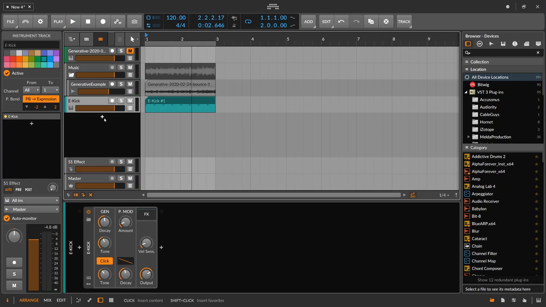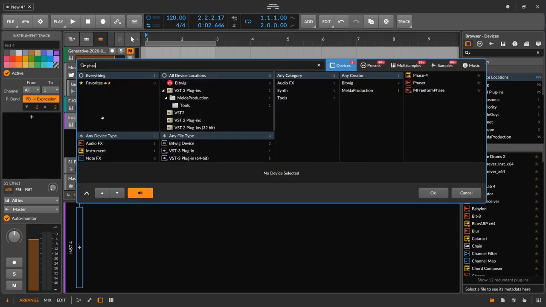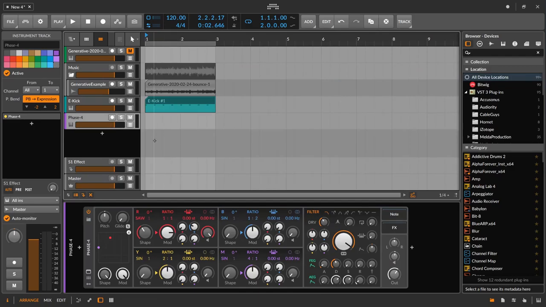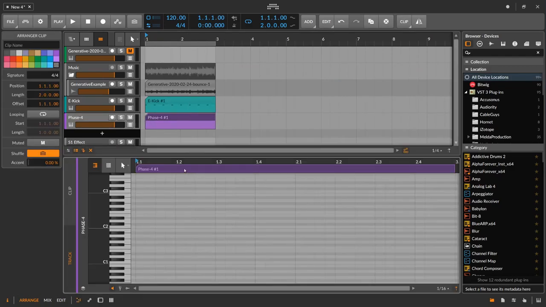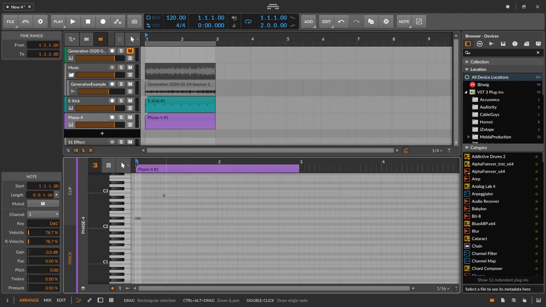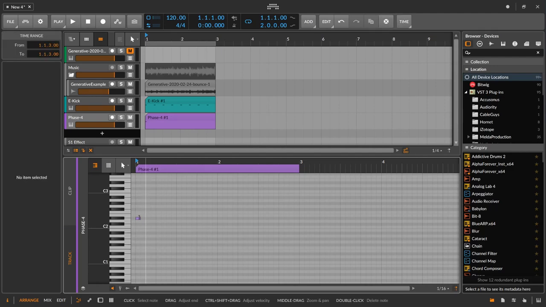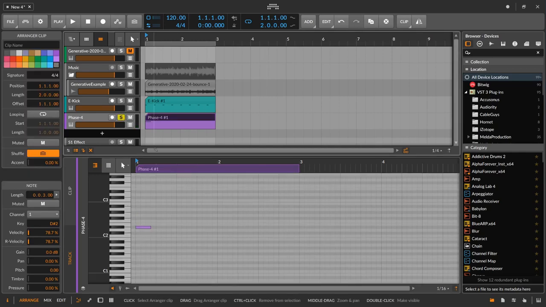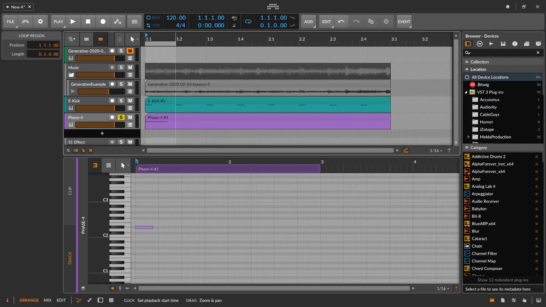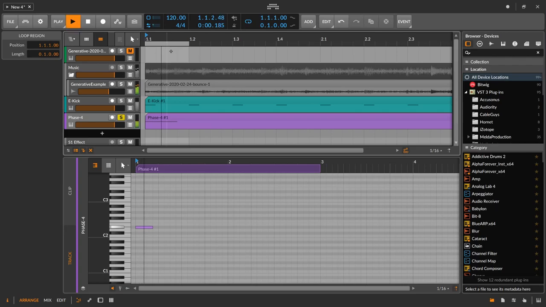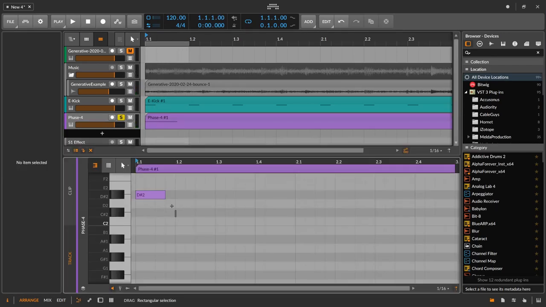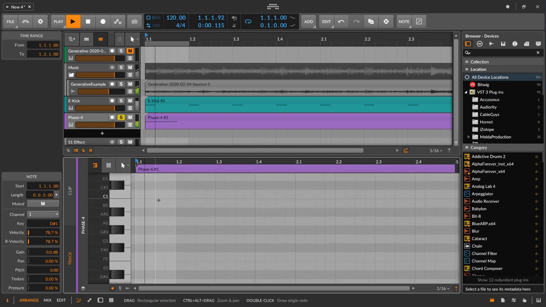So maybe add something like a bass, right? So I go for a Phase 4 device and I create a clip, and I know it's D sharp, right? So I'm going just for D sharp. It's pretty simple. All I have to do is remember I'm using D sharp as the scale, so I can go straight for D sharp. So maybe create a note, and we now try to create some interesting patterns for the bass line. Maybe make the loop section here a bit shorter. Okay, maybe go one octave lower.